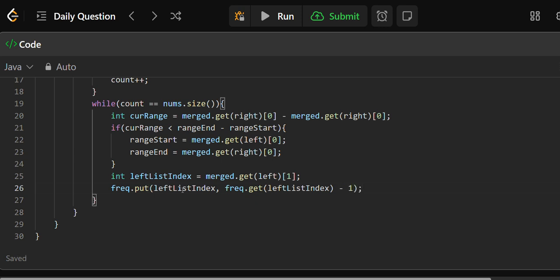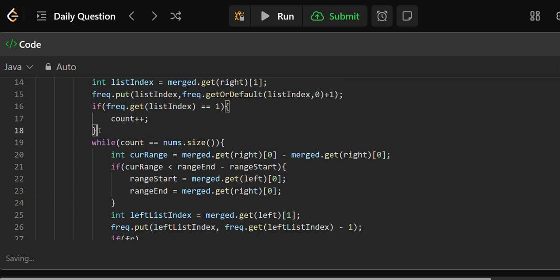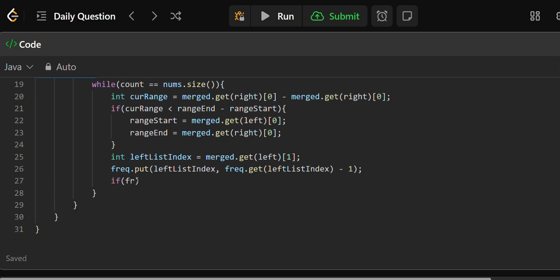Okay, that's it. Then here, we need to decrement the frequency when that element is totally gone, when we are shrinking the window. Only in that case do we have to decrement the frequency of count. It's the same reason why we are doing count plus plus only when this value is 1.